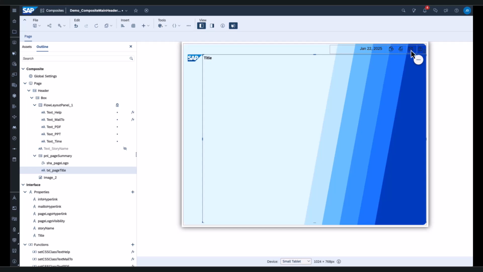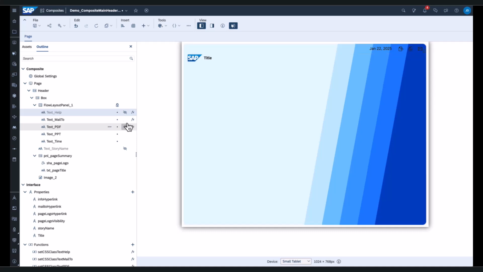Because the flow layout panel can provide me a more interactive layout. For example, these four icons: depending on which icon I don't need, for example the help icon I don't want, I just make it invisible. You can see the help icon disappears, and the positions of the other icons automatically move to the right, because I have defined the flow layout panel's orientation to be on the right side. I can go further, for example, if I don't want the mail icon, I just make that invisible.